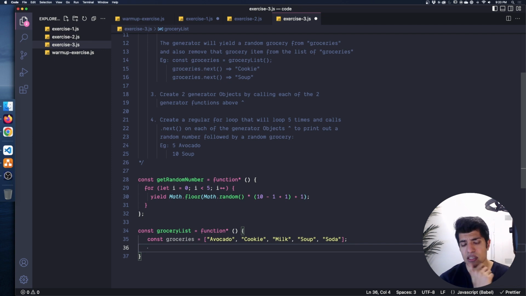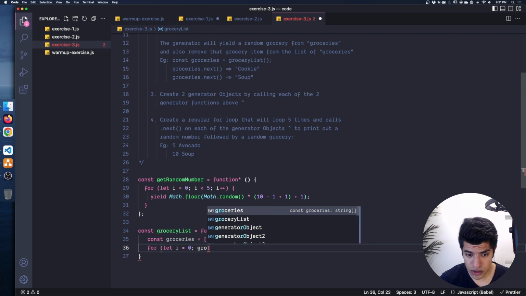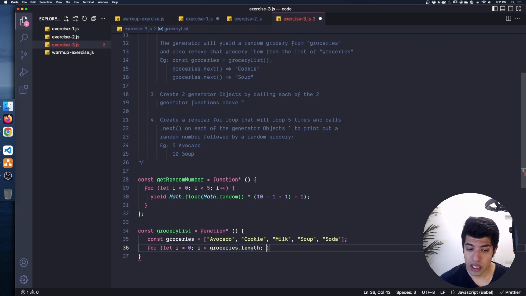Okay, so let's think about this. When this function gets called, we want it to pick out something random and then loop back and pick out something random again. So let's create a loop to actually do that. So I'll say for let i equal 0, and I want to loop basically the amount of times that I have groceries. So in this case, there's 5, but I'll do it in a more dynamic way. I'll start at 0, and I'll say while i is less than groceries.length, in case we were to add more of these in the future, and I'll say i++.